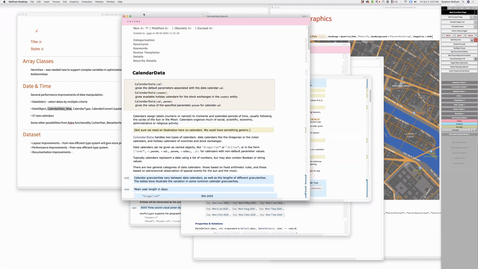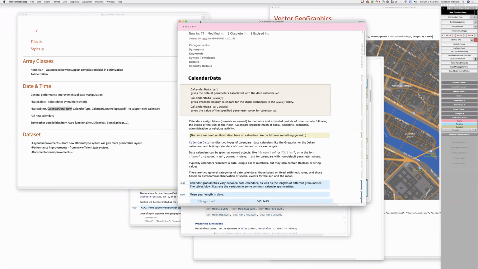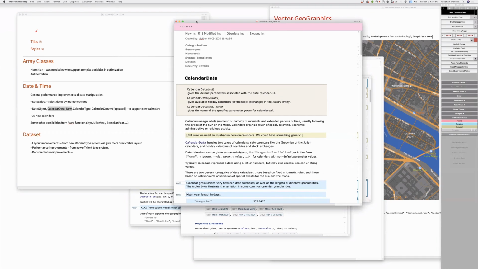Right. Okay, let's move on. That was calendar data. Calendar convert, we already know what that's going to do. And same thing with calendar type. We have some of the additional information, like the parameterized versions of calendars, and then we also link here for more data about calendars. So what's this thing with Julian year?